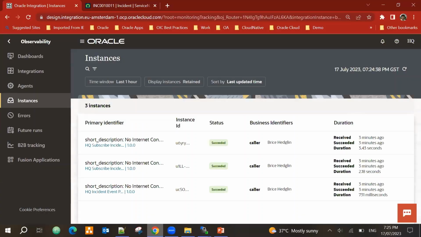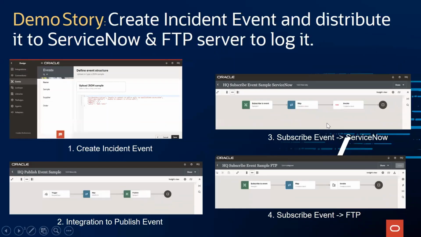So today, this is what I wanted to show you, how you can create publish and subscribe integration via events using Oracle Integration Cloud. We created an incident event. We created 3 integrations. The first integration was publishing data to this particular incident event. And there were 2 subscribers. One created the incident inside ServiceNow, and the other at the same time in parallel appended a file inside an FTP location.